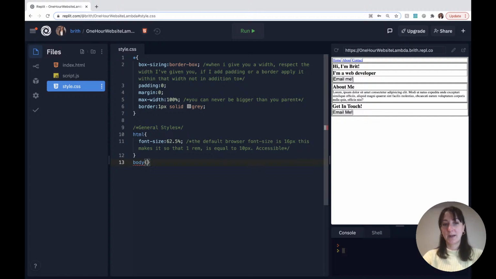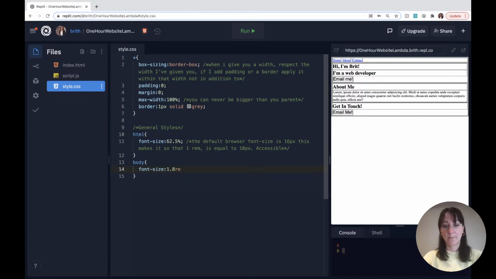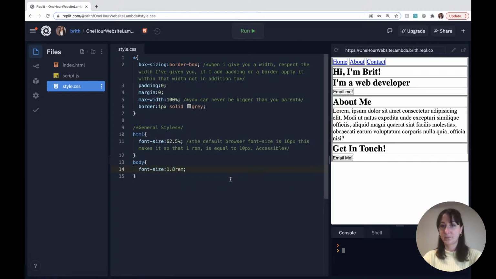Then I select the body tag and I set the font back to the size that I wanted. So in this case, we're gonna say font size, and I'm gonna make it 18 pixels. So I'll say 1.8 rem. I like to set some line height here. That does exactly what you think it might do. It controls the space between lines. This doesn't need a unit of measurement, so I'm going to set this to 1.5.